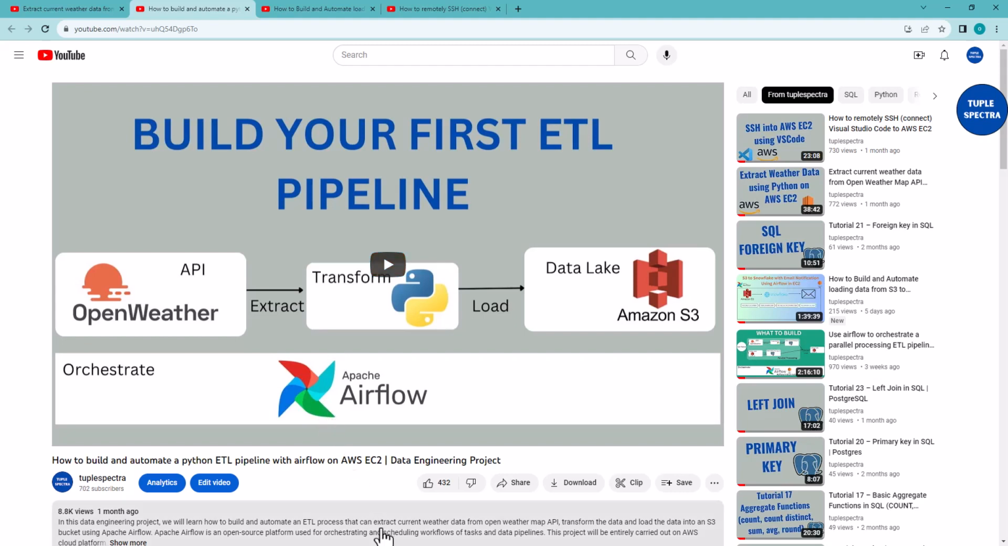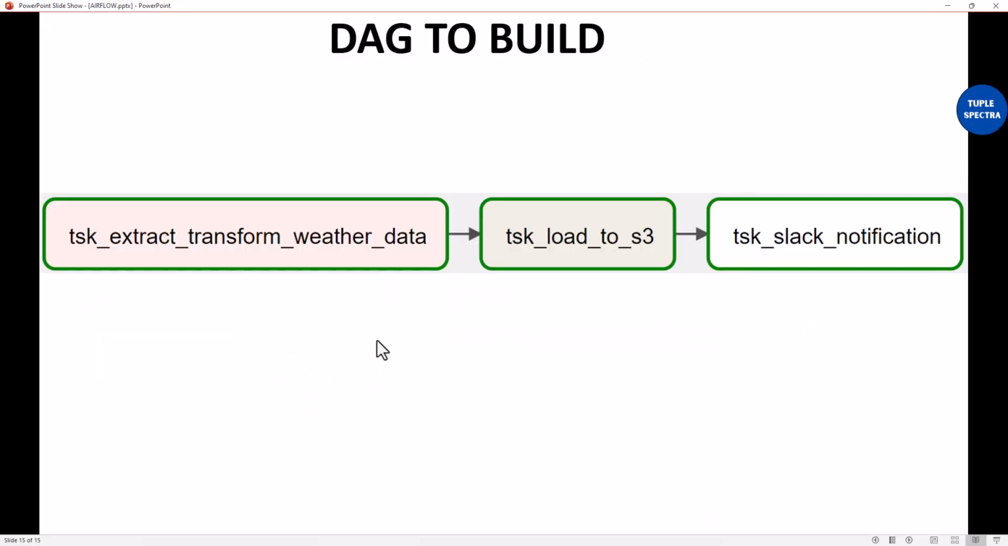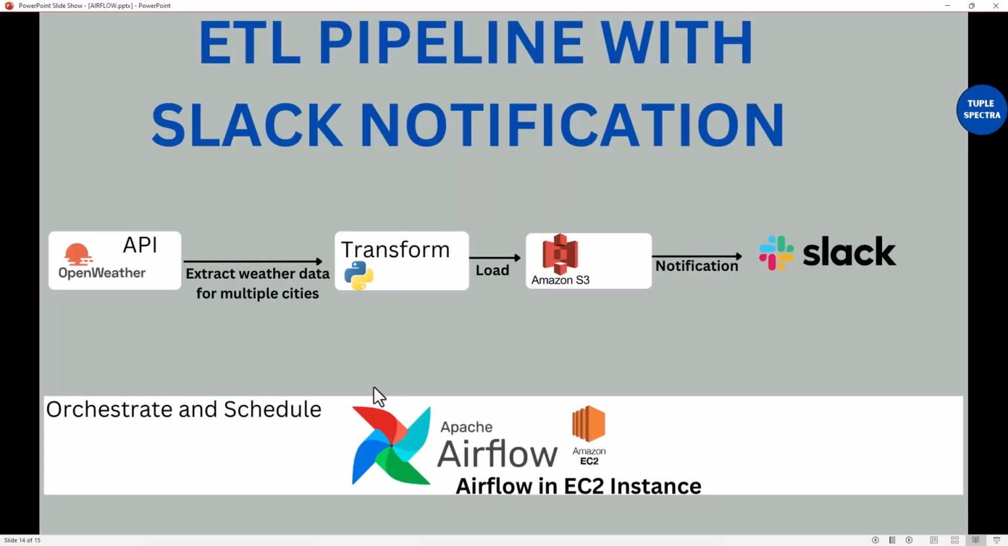However, in today's video, what we want to do is to also extract weather data from Open Weather Map API. However, in this case, we want to extract for multiple cities. We want to extract from multiple cities, and then we will transform, load to Amazon S3 bucket, and thereafter we will send out a Slack notification.